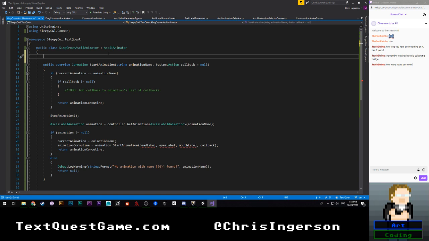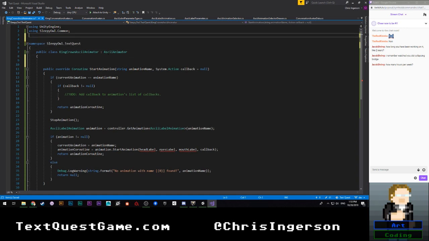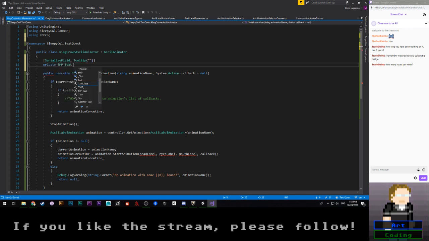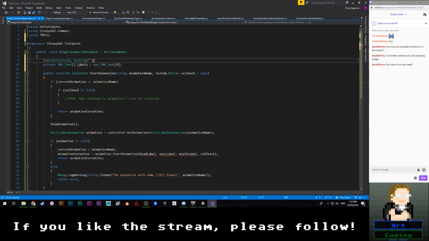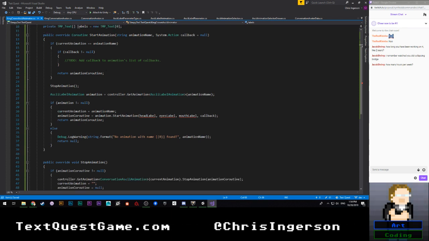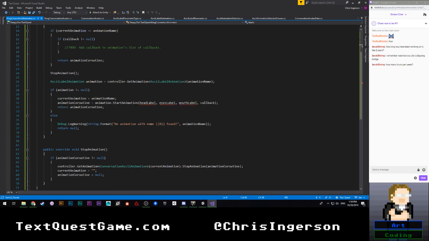Let's see here. We're going to come up to here. I'm going to say using TMPro. Say serialize field tooltip, private TMP text labels is equal to new TMP text, labels showing sparkle effects. All right, this is going to be start animation, and here is where it gets fun.